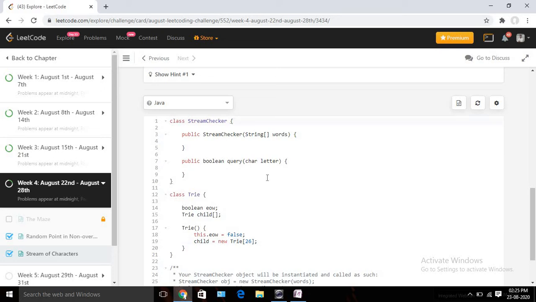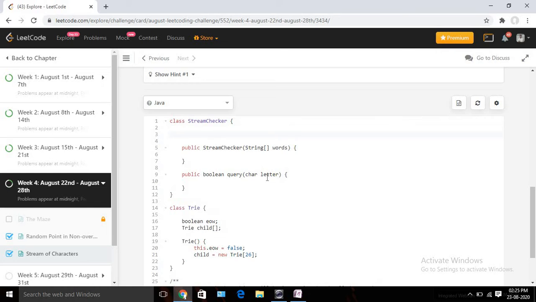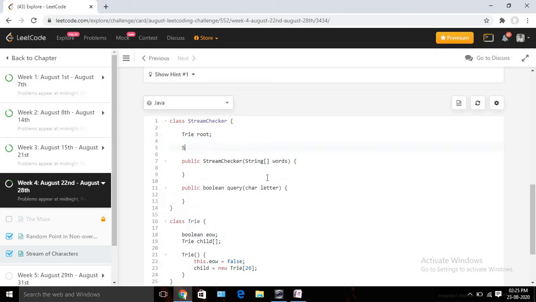Now for our actual StreamChecker class, we need again two attributes actually. One should be the root node from where we need to search. Okay, so it should be Trie. Let us name it root only, and we need another StringBuilder to keep track of all the characters we are querying. So we are using StringBuilder because in Java String is immutable, right? Okay, so let us name it sb only.